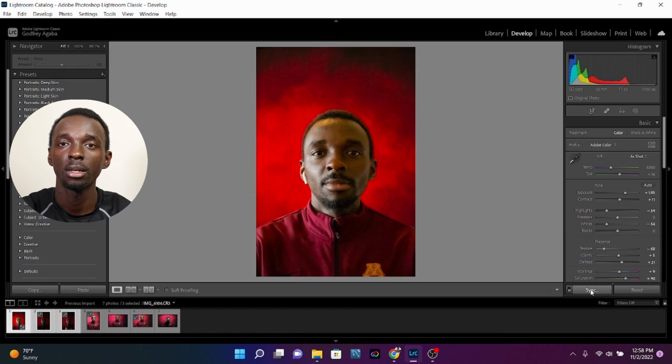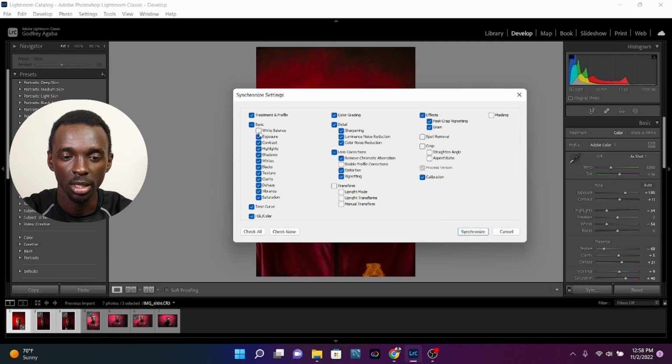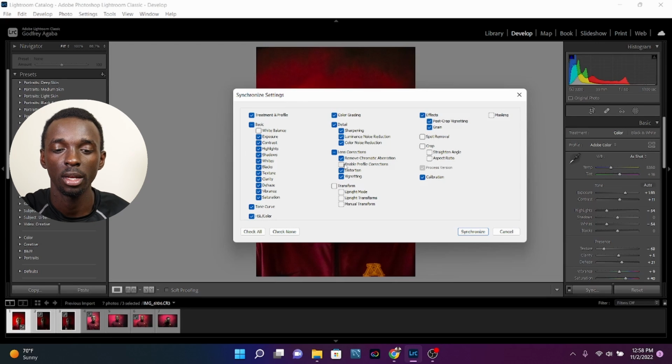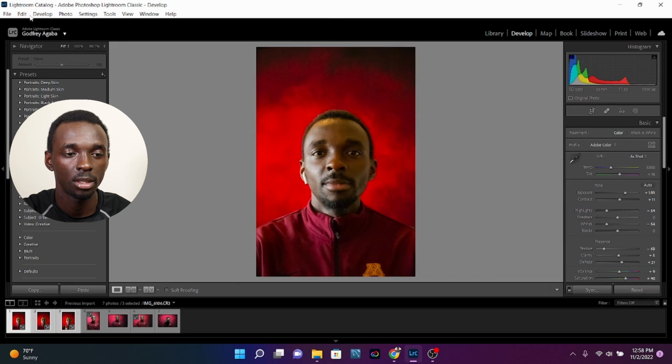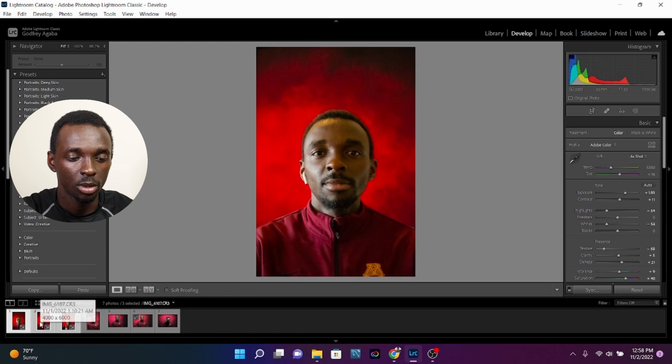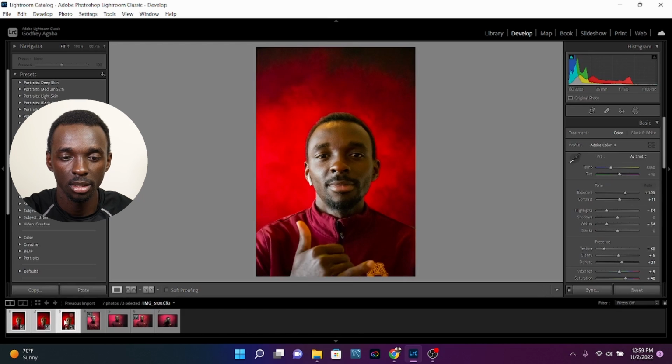So once I tap on sync, that means the exact settings that I applied on my first photo will be applied onto the next 2 photos. As you can see, usually I toggle that white balance off, and other than that, the rest look okay. Once you double check and everything looks fine, go ahead and click on synchronize, and as you can see, so this is my second photo right there, and this is my third photo.